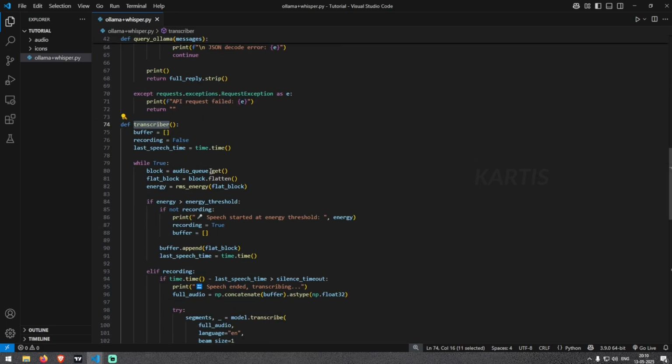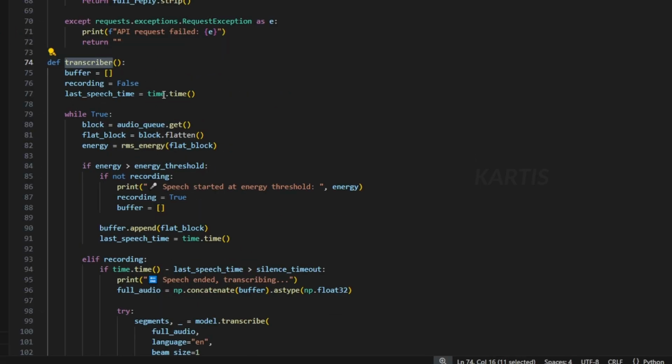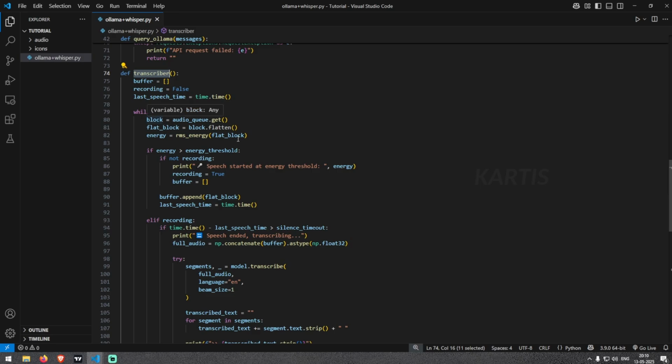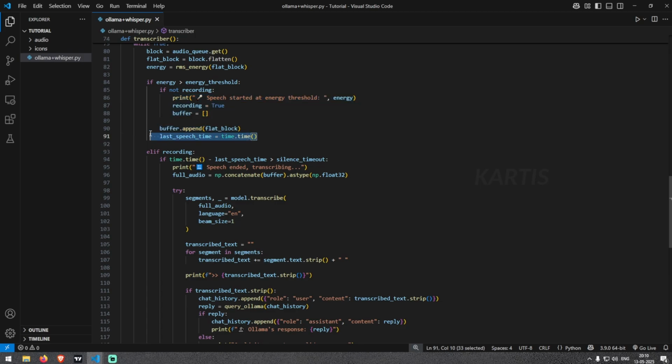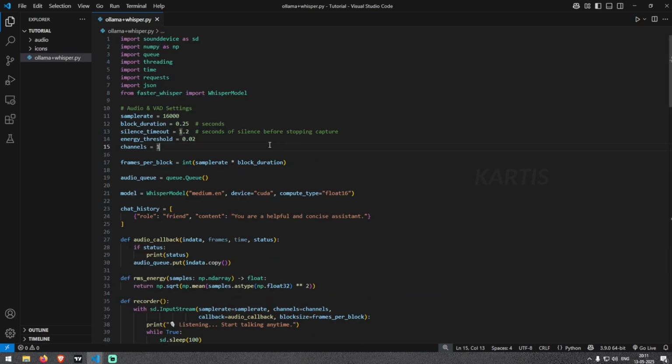This transcriber converts the audio into text using the Fast Whisper module. Here it checks whether the energy is above the threshold, then it appends to the buffer what we are speaking. Then after some time we need to stop speaking, right? So it should not keep on listening. There we have the silence timeout. The silence timeout is 1.2 seconds. So when you stop speaking or leave a gap of around 1.2 seconds, the model takes it as you have stopped speaking.